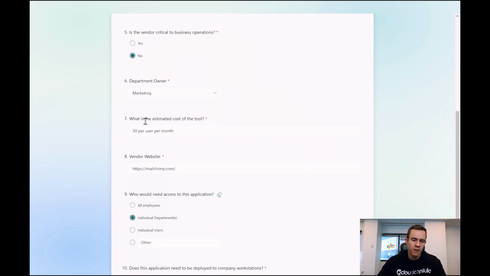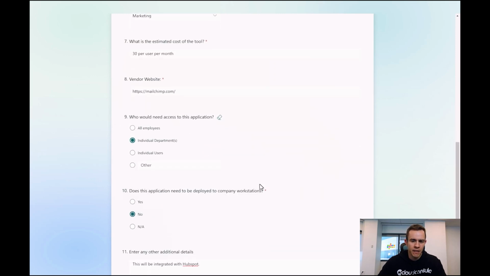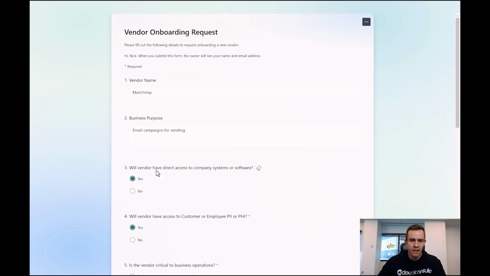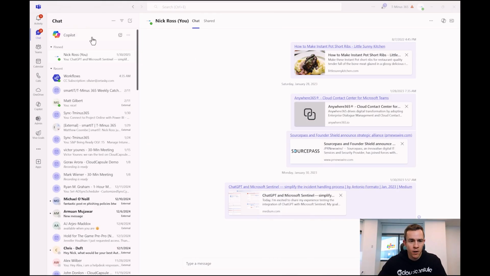We also have some considerations here for things that the CFO might want to know for budgeting. We have some website information, and then some more IT related questions around access as well as deployment to workstations, and then giving the user some free form text. So the user can come in here and we can go ahead and submit this. That's the trigger for our workflow.